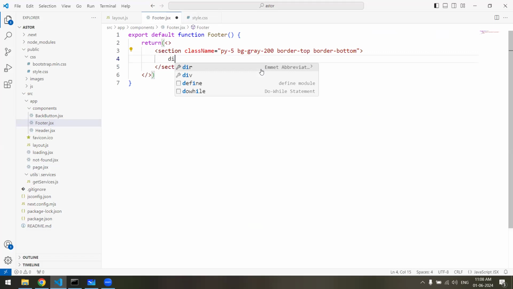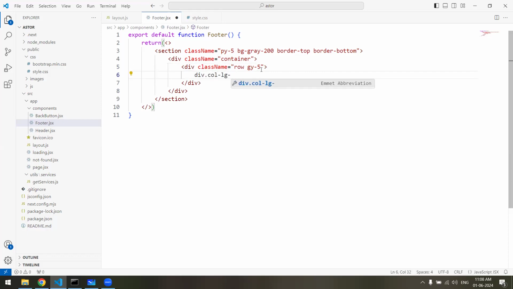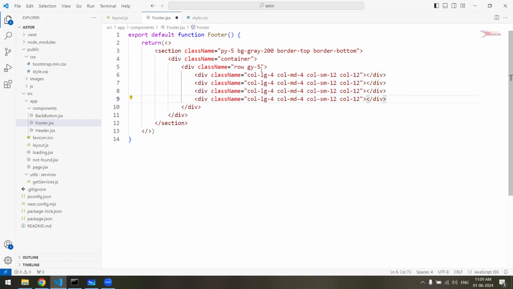And here we'll write div.container, div.row, and gy5. So we'll use a gutter 5 and div.col lg. We'll use 3 columns over here. So col md4, col sm12, col 12. So we'll use 3 columns over here.